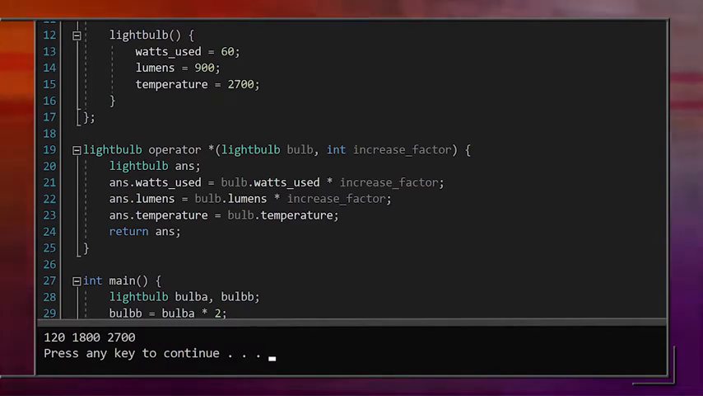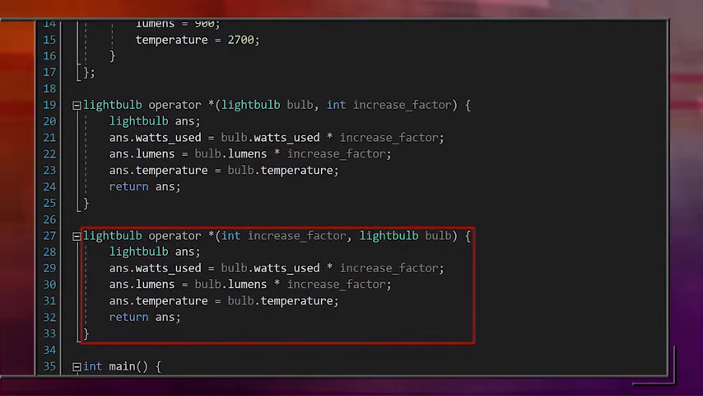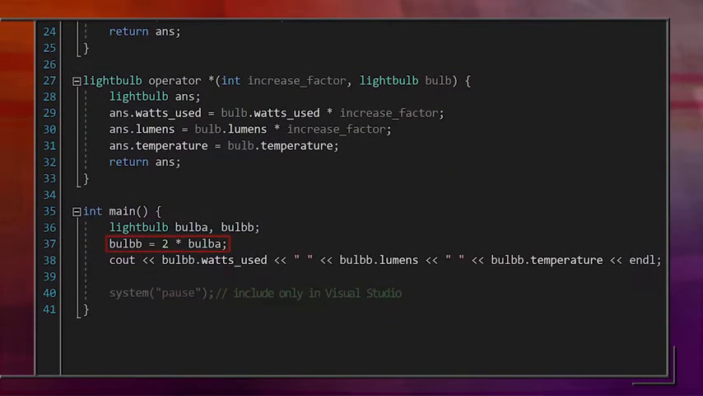Now, one thing to note is that operators are not automatically commutative. In other words, we cannot switch around the order of the two operands. So we could not multiply an integer times a light bulb. We defined light bulb times integer, but not the other way around. If we also wanted to be able to define an integer times a light bulb, we'd have had to define a separate operator. And then we could multiply 2 times the light bulb.